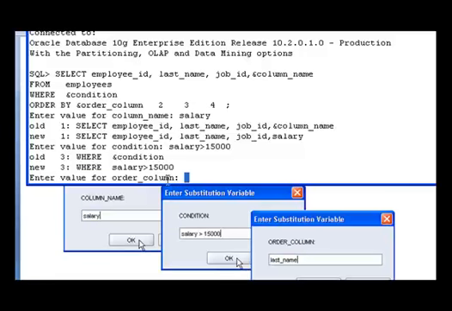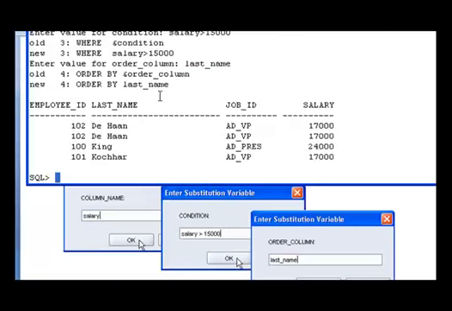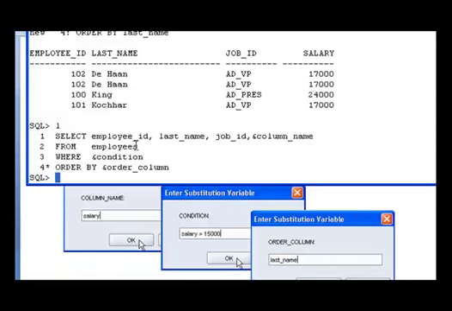And for the last one, we would like the order column to be last name, and we press enter. So it takes this value and replaces the third one with last name, and as you're going to see, we get the result for multiple columns. If I type L, which stands for list, then I can see my query again, and I can use the slash to run it again.